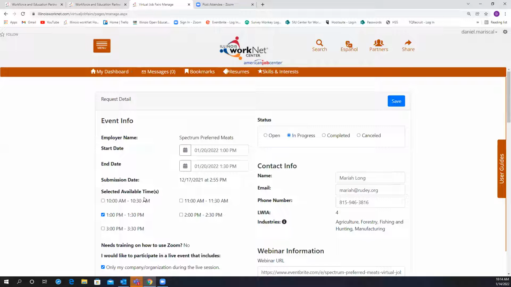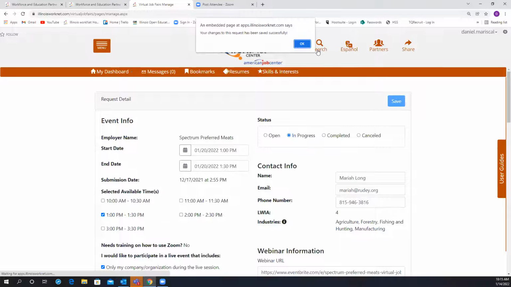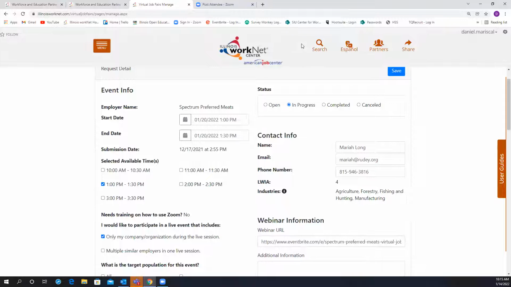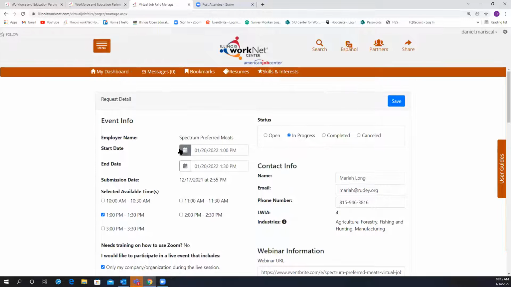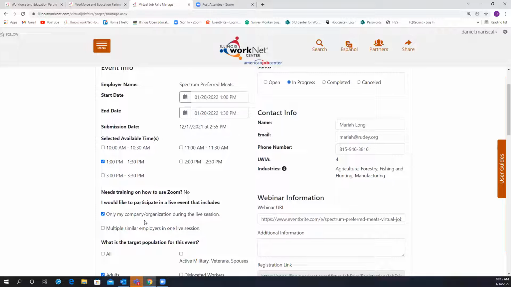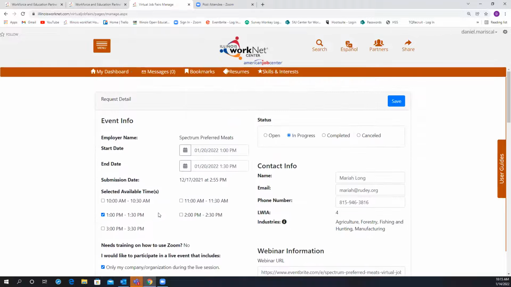So I did not update the available time that the event would be taking place. As you can see here, we settled on 1 to 1:30 for Spectrum Preferred Meets. So I'll go ahead and select 1 p.m. here. We'll click save. Again, make sure you click that OK at the top. And then now that information has been updated and saved, we can move forward, and obviously refer to this page as we continue to move forward with the event.